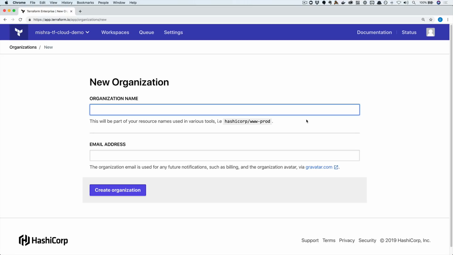Hello everyone, in this video we will showcase the remote state management features released as part of HashiCorp Terraform Cloud. To use the remote state management features, we will first create a new organization using the Terraform Cloud UI.